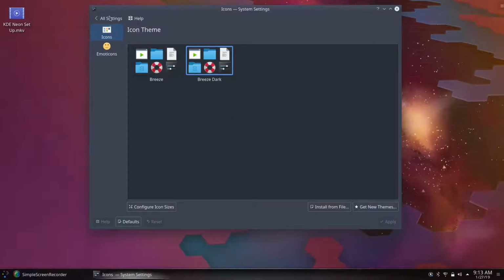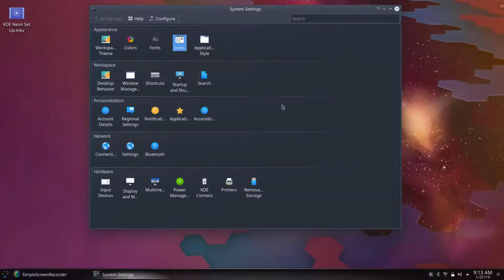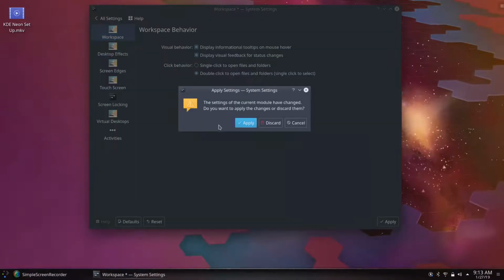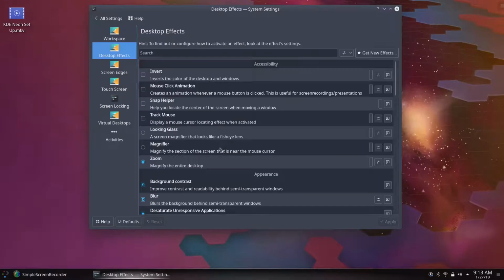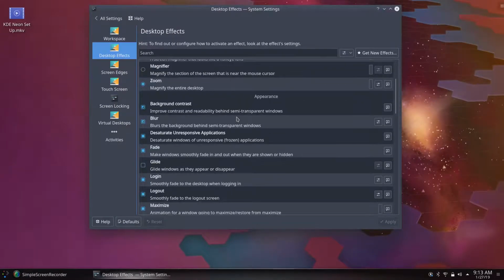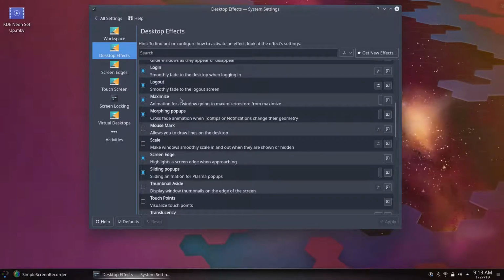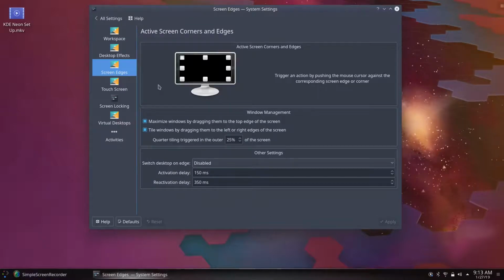Apply that. Go back to all settings. And behavior, this is an important one. I like a double click, so we're going to put double click. Desktop effects, if you want to, of course it does remind you to apply stuff. If you want to have like wobbly windows or any kind of fancy effects, you can go ahead and apply them here. I'm not going to really mess with that. Here's where you can do your screen edges. Of course, I don't want the window to maximize when I drag it to the top, so I'll uncheck that. Apply.